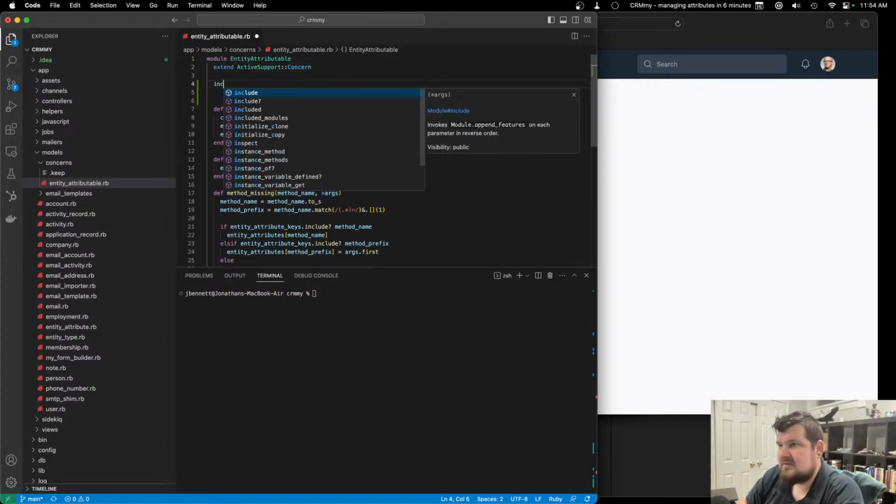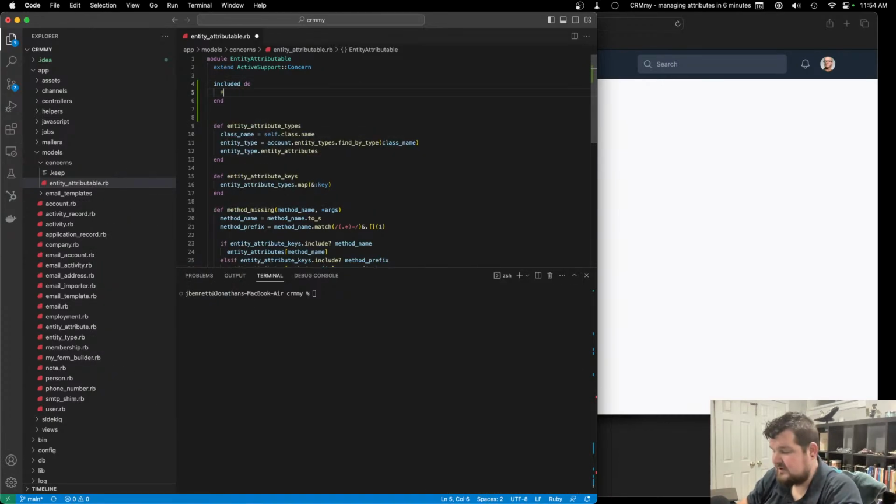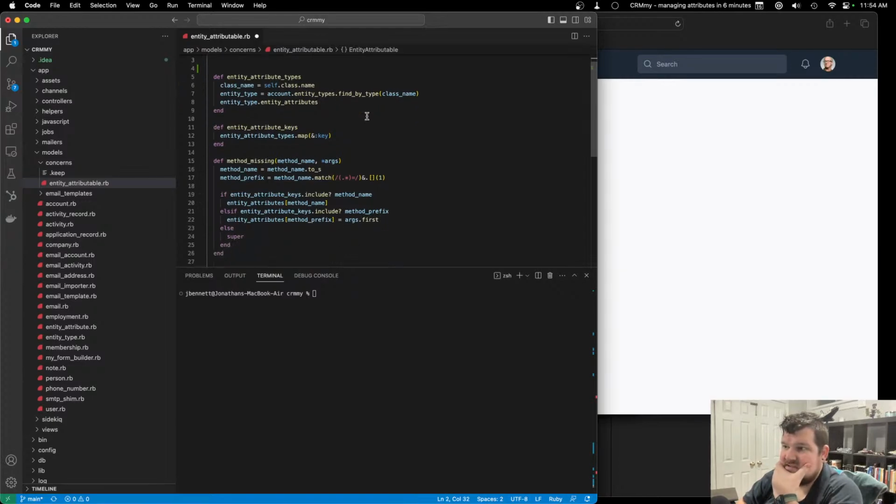In the previous version, I tried doing something in this concern where we would do included do, and then here we would add the attributes. And then as soon as I actually started thinking about it, this obviously wouldn't work. This is going to be put onto the company, for example. We can't add that to the company class because the attributes are going to depend on the account that it is attached to and what attributes are set up on there. So we can't just universally add them. So how I set this up was using method missing.